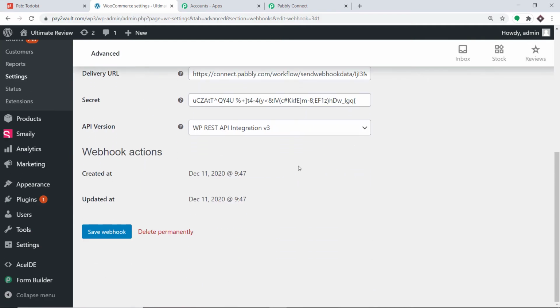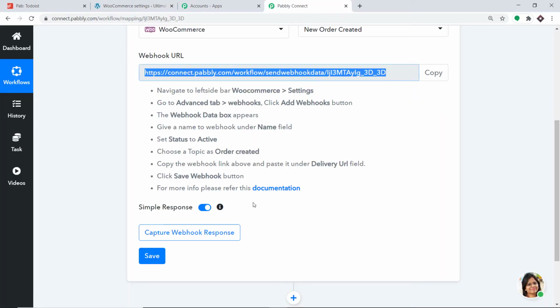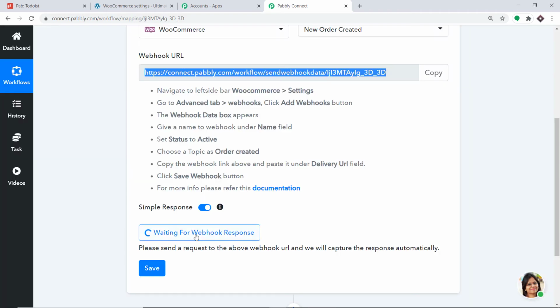Okay, so it is showing the webhook has been created. So basically this means we have successfully integrated WooCommerce to Pabbly Connect. This means whenever a new order is created in WooCommerce, Pabbly Connect will capture the data. So as to ensure that Pabbly Connect captures this data, let's go to Pabbly Connect and click on this button, Capture Webhook Response. Click this.